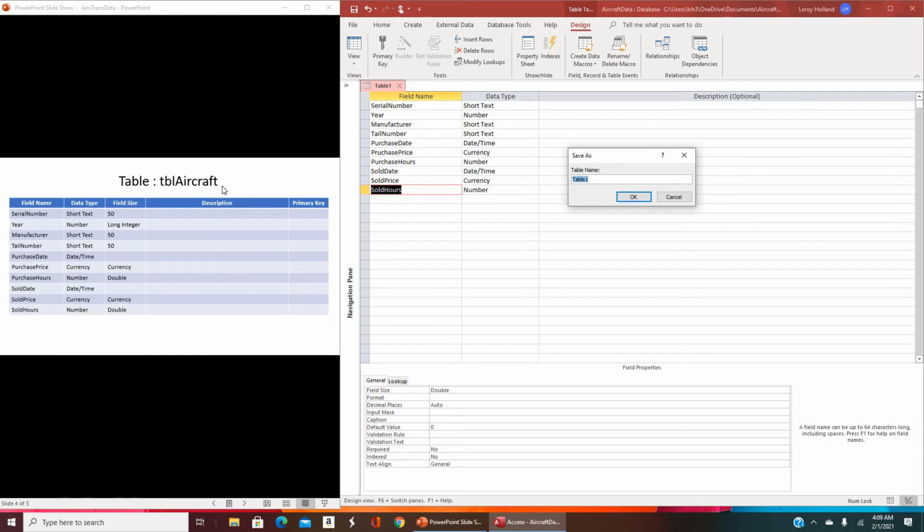Just as general practice, I always start my table names with TBL. This is the naming convention that I use. But I recommend that if you don't have a naming convention, you go out and Google one for applications, and come up with a type of naming convention that you can use to name your objects. But here, I'm going to call this TBL aircraft.